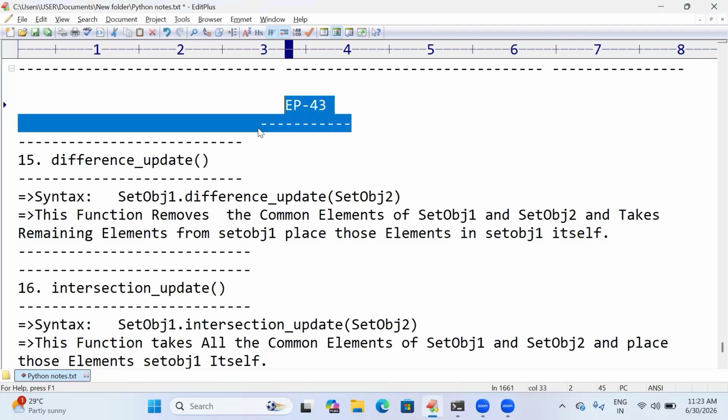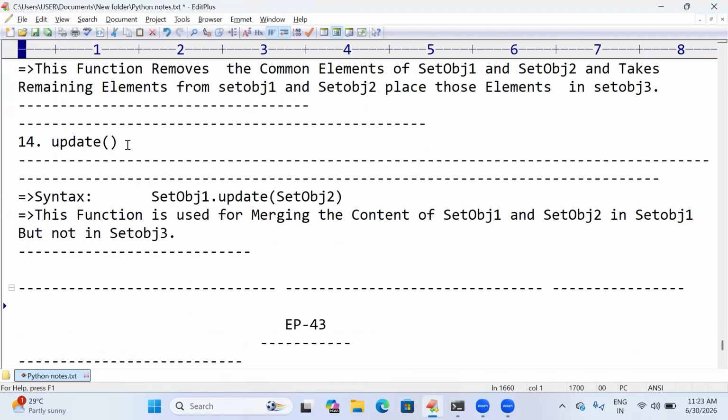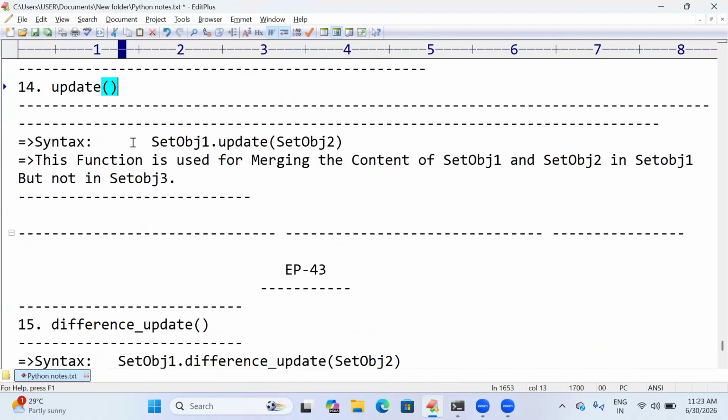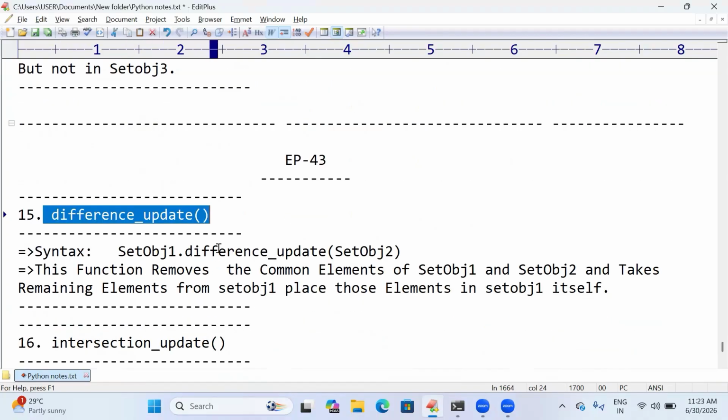In today's episode, we are going to discuss predefined functions in the set data type, right? In the previous episode, we discussed the last predefined function, update(). This update() will merge the two sets, right? So let's see the difference_update() function. What will this difference_update() function do?